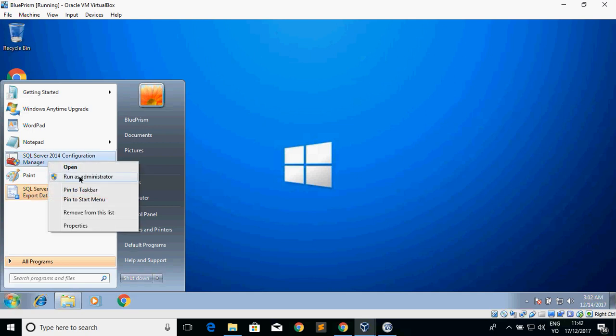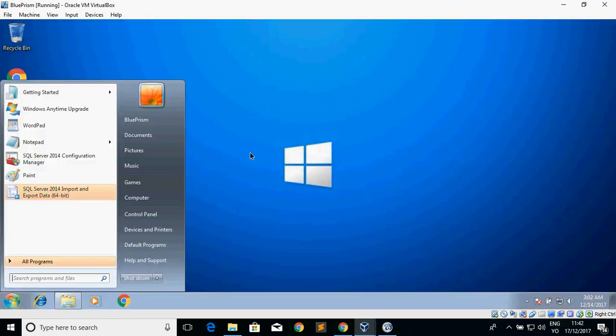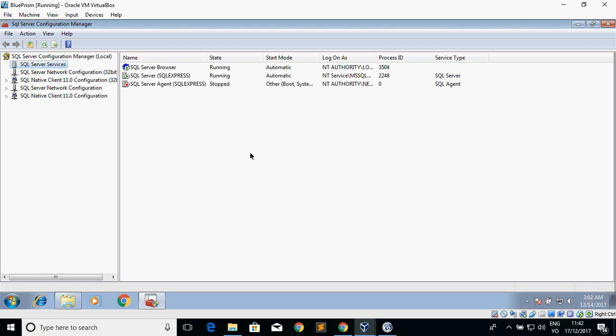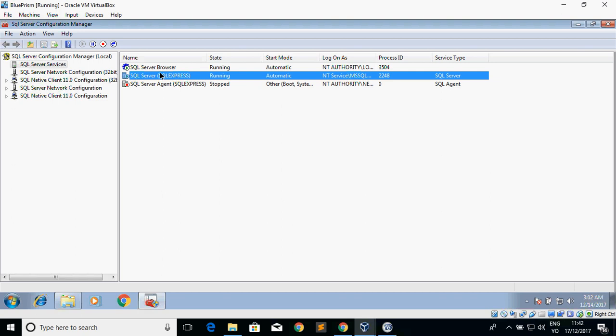I'm running that as admin, right click and run as admin, because I'm changing some of the priority settings. I'm not sure if you can do that normally also, but you can try. Here, the SQL Server services are there on the left hand side. Make sure that both of them are running and the start mode is automatic, not disabled or something like that. Okay, make sure it is the same.